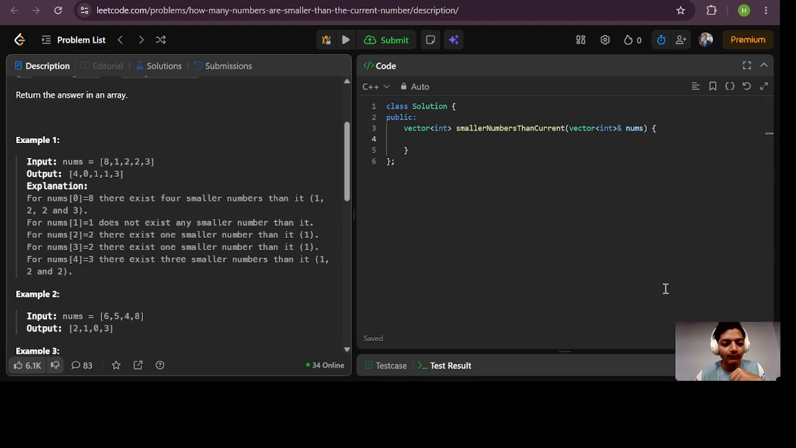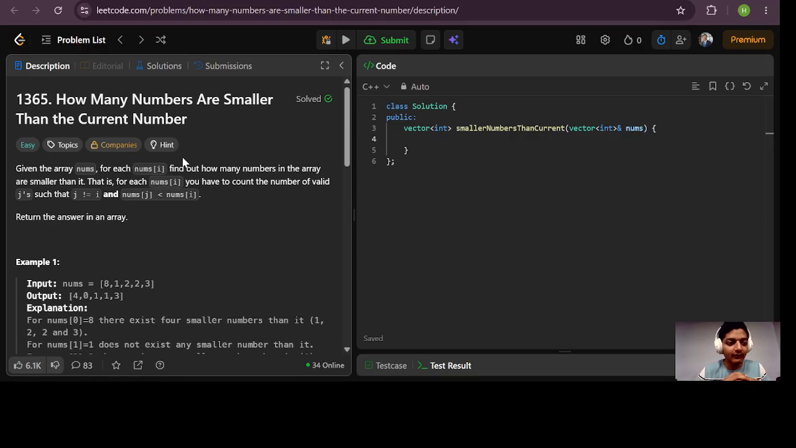So in this video, we have to solve LeetCode problem number 1365, which is How Many Numbers Are Smaller Than the Current Number. In this problem, you are given an integer array nums. For each and every element in the array, you need to find how many numbers are strictly smaller than it. Return an array where each index contains the count of numbers smaller than the current element. So let's move to the code.